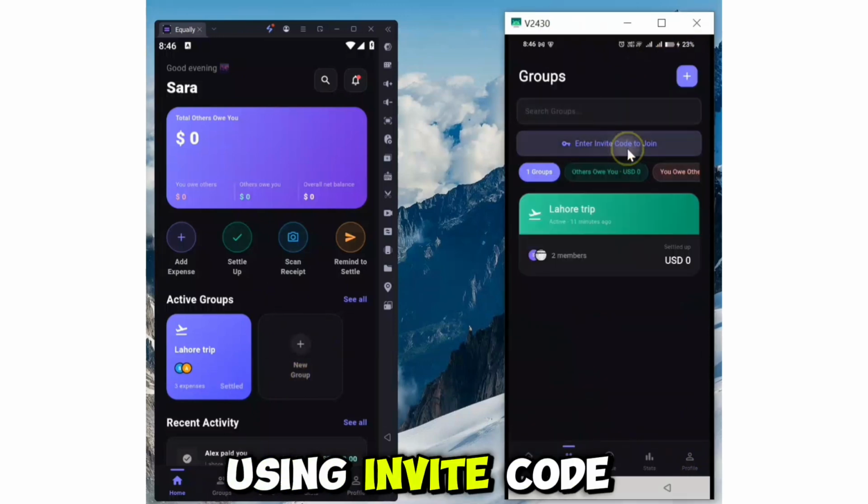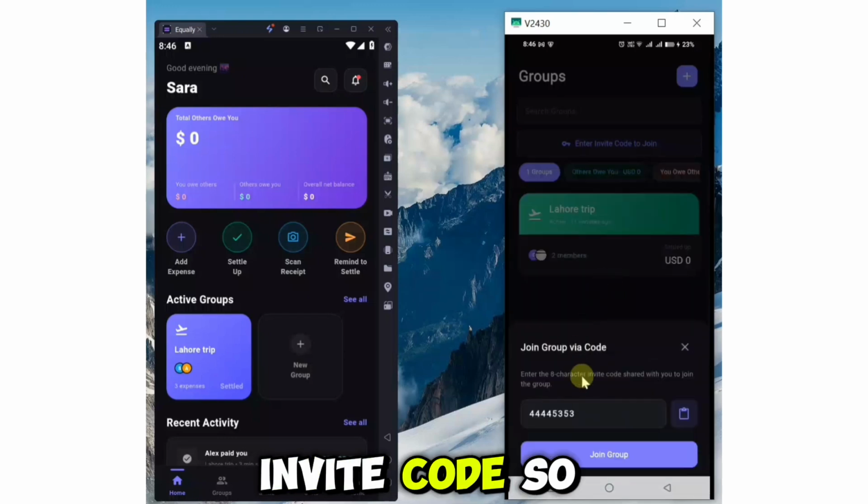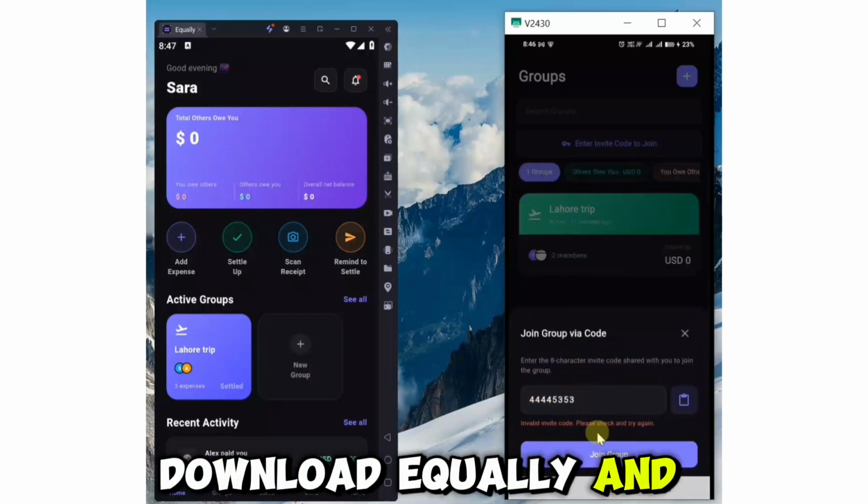Join a group using invite code. See how easy it is to join a group with a simple invite code. So download Equally and enjoy using it.